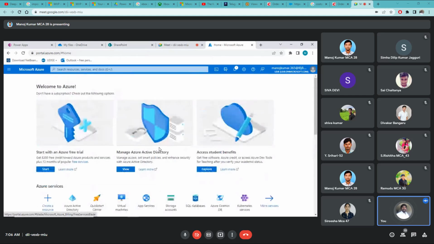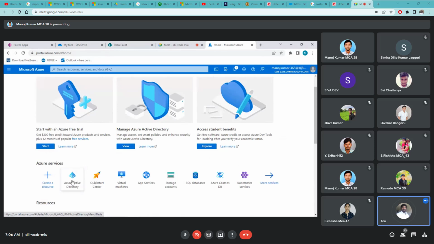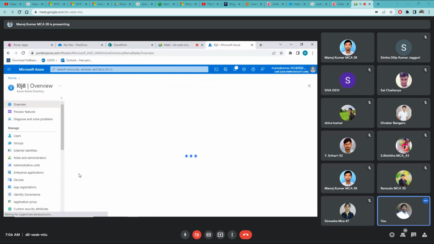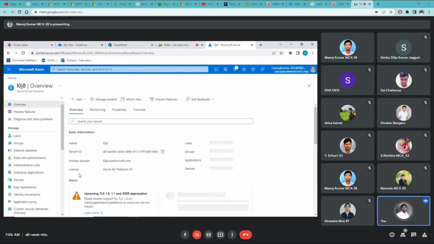Issue active directory. Users on the left hand side.